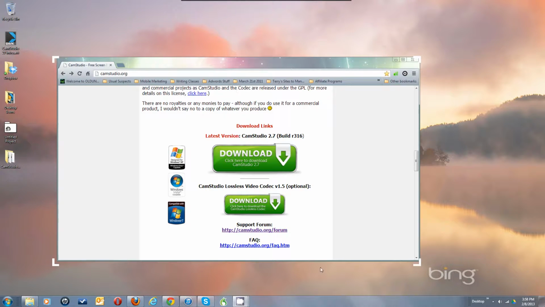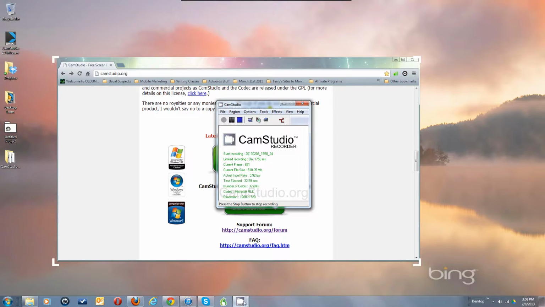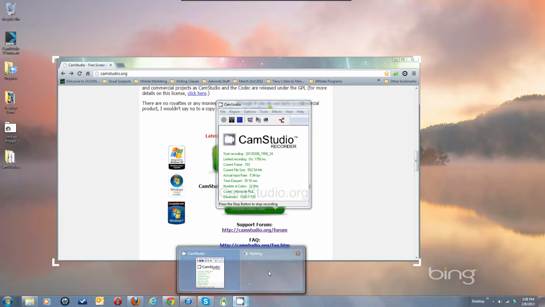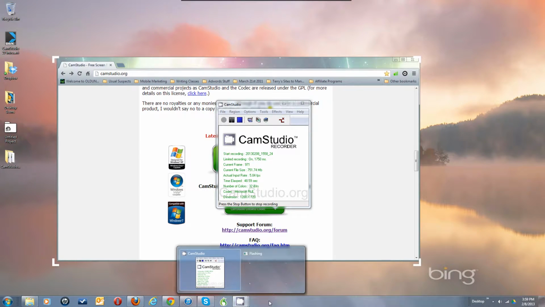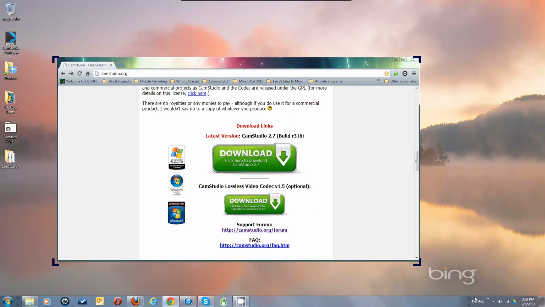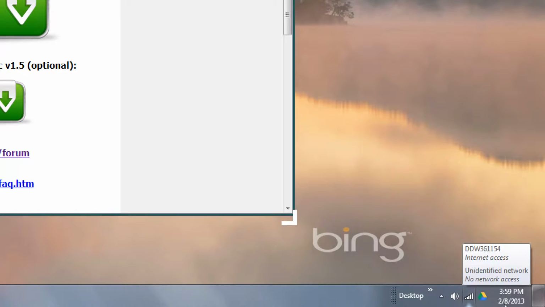Okay, so let's get back our CamStudio window. Now a lot of times people will have this flashing open here, and they will close that. They'll close the wrong thing. They'll close the flashing and not have closed CamStudio. So they'll try to start up CamStudio again, and they'll have CamStudio diminished.